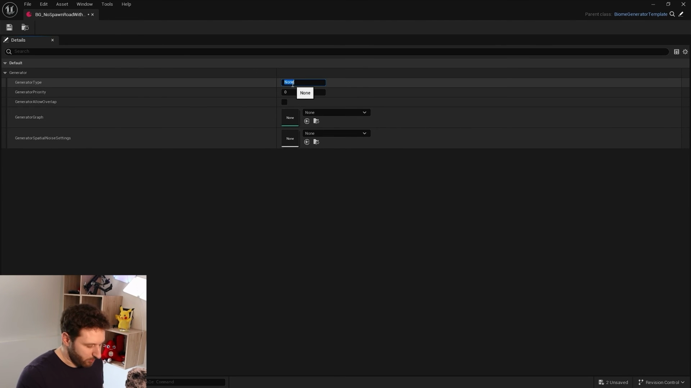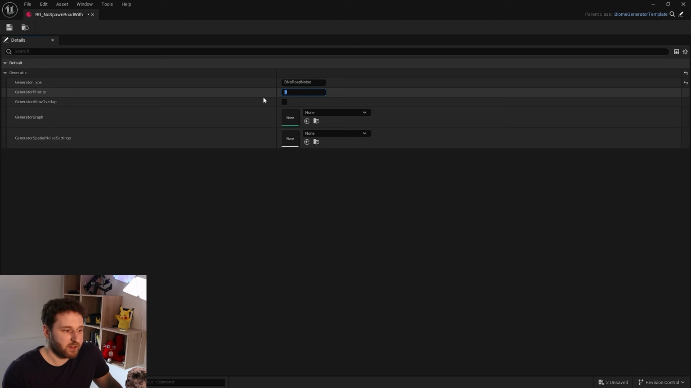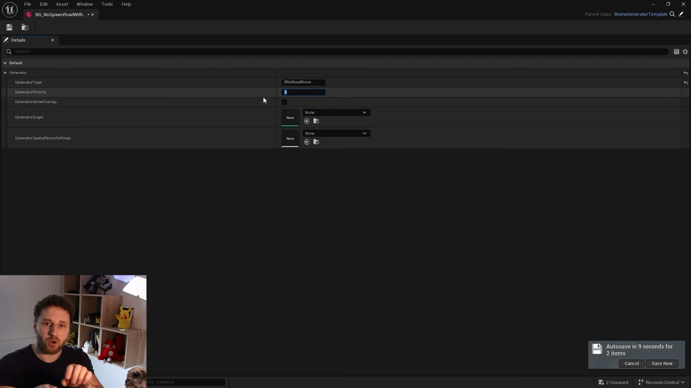We have the generator priority, the generator type. This is just a name. We'll call this B for biome. We'll call this no road noise. This priority, you can change it if you have multiple biome generators. For example, you can have one generator for the trees and one generator for the rocks. And you can say that the rocks have a higher priority over the trees. That means that if a rock spawns somewhere and one tree wants to spawn on it, if it overlaps, the rock will have the priority and the tree will not spawn, only the rock.